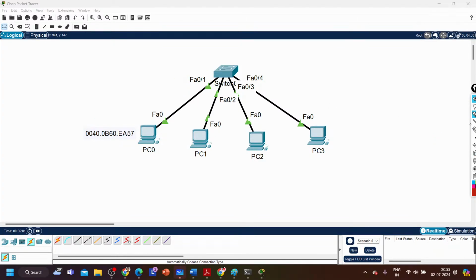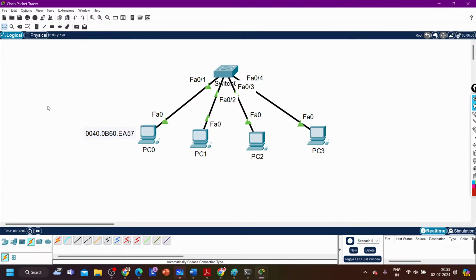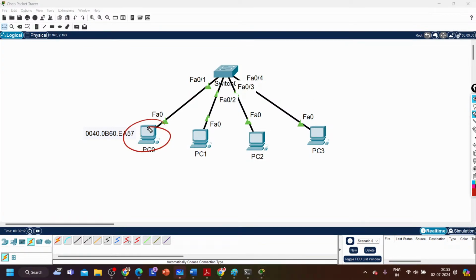Getting my point? Now the question is, I have not sent any traffic from this PC to the switch, right? Then how has the switch learned the MAC address? Yes or no? Because I have only configured the IP address here, right, guys? And automatically the switch has learned the MAC address. So what is actually happening?